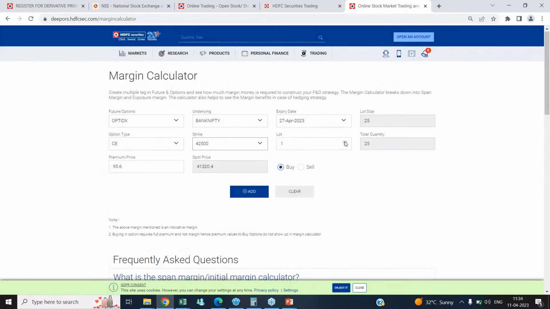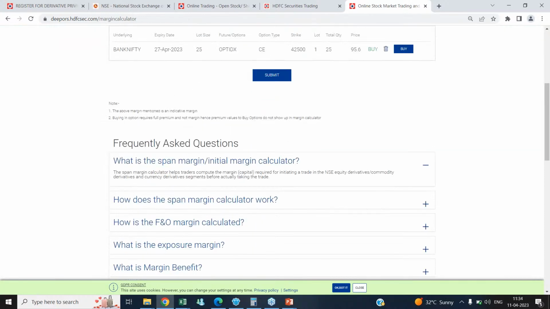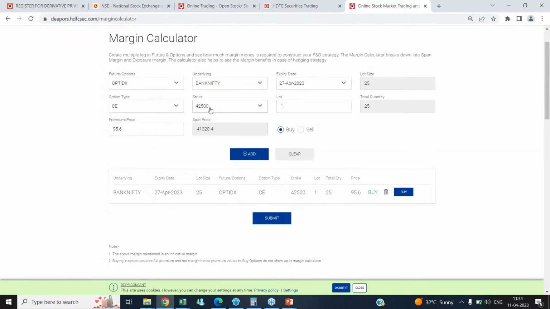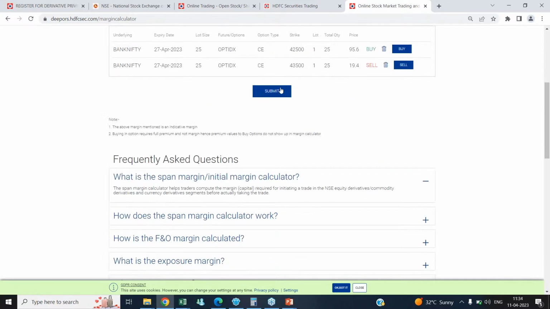One lot. How many lots you want to do, you can just select this. For an example, I'm just taking one lot. I want to buy at 95. I'll click on buy, and simultaneously I want to sell the 43,500 call option of the same expiry. I will click on sell. I click on add, and then I will click on submit.